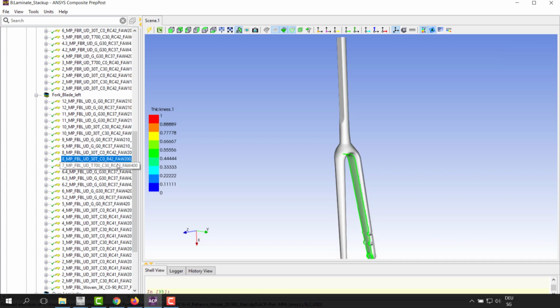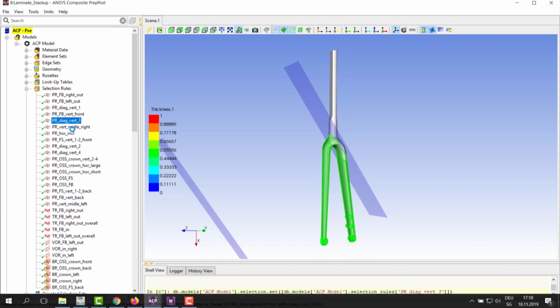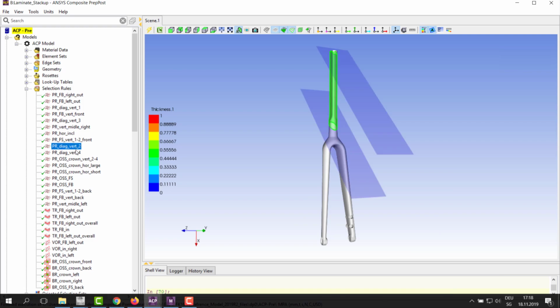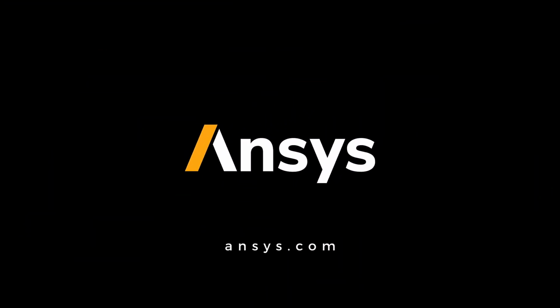Variations of the model are easily generated. Furthermore, all these variations can be automated for optimization studies. Composite analysis has never been easier.